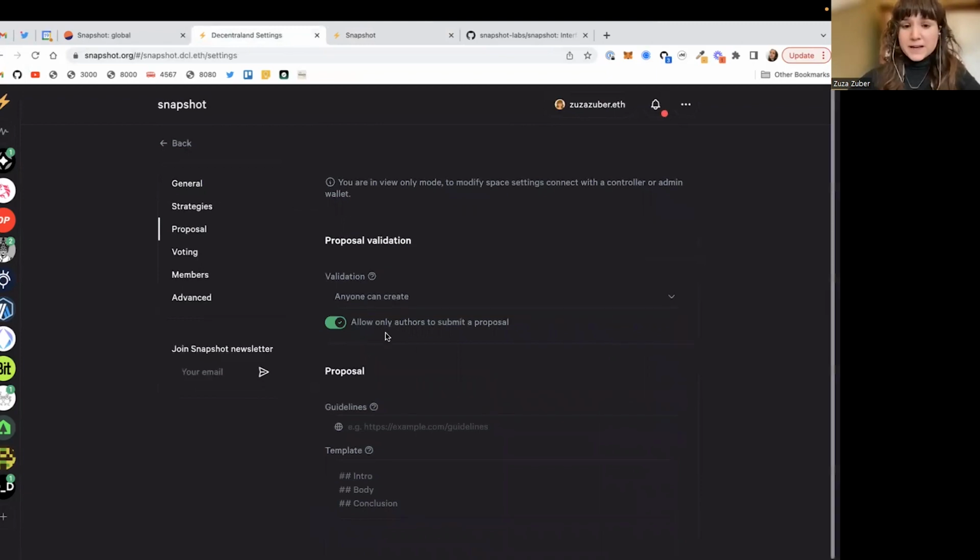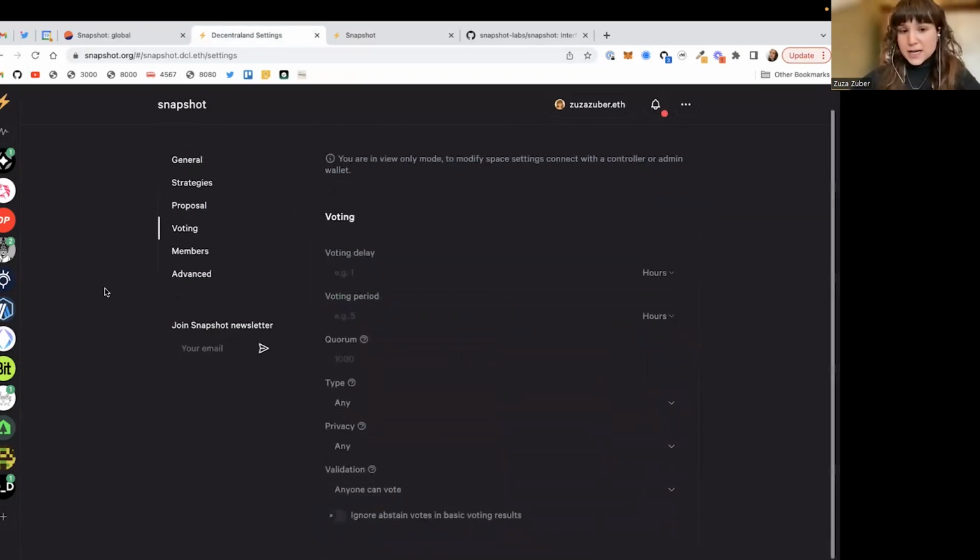where here you can define the validation, say that only authors are allowed to submit a proposal. In the voting page, this is everything related to voting. So how long should it last in the voting period? What should be the delay? What is the quorum required for a proposal to pass? What will be the validation for the voting? So anyone can vote in this case.